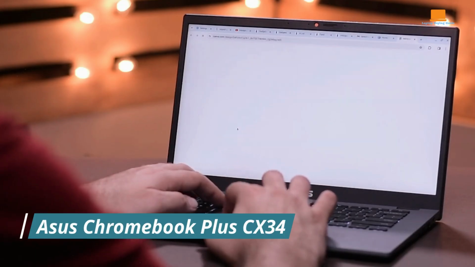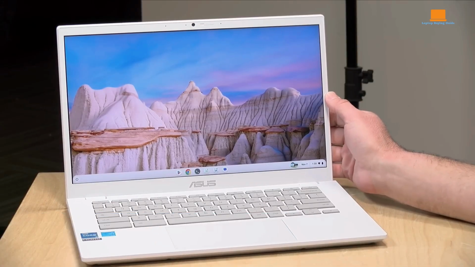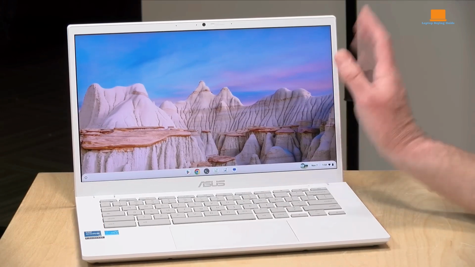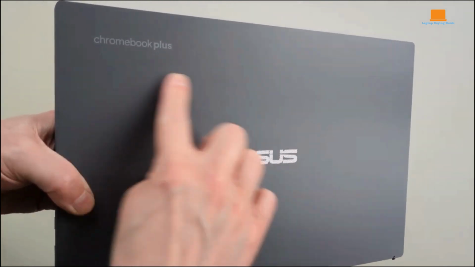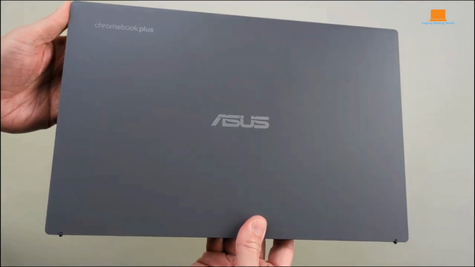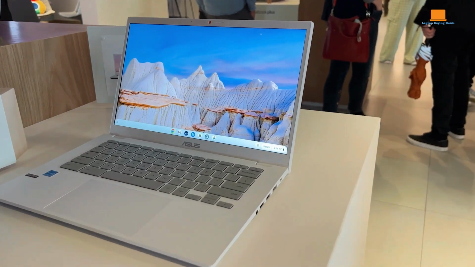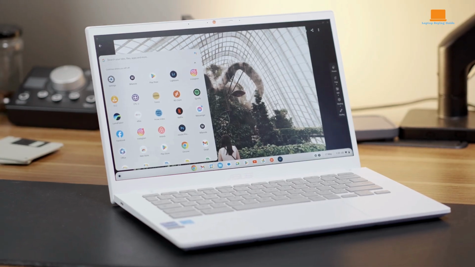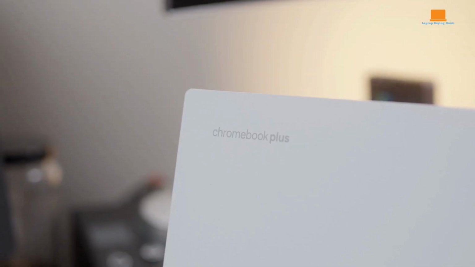The Asus Chromebook Plus CX34 is a budget-friendly Chromebook that offers impressive performance and features. It is part of Google's new Chromebook Plus line, which introduces higher standards for affordable Chromebooks. The CX34 comes with an Intel Core i3-1215U processor, 8GB of RAM, and a 128GB UFS storage drive. It also features a 14-inch FHD IPS display, a 1080p webcam, and a durable plastic chassis.